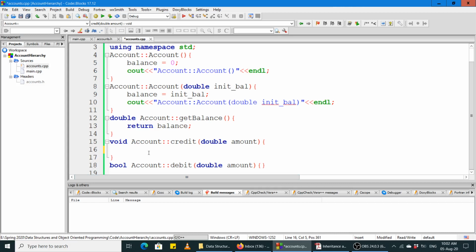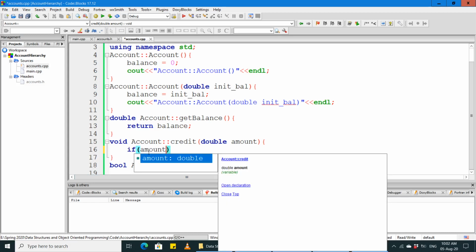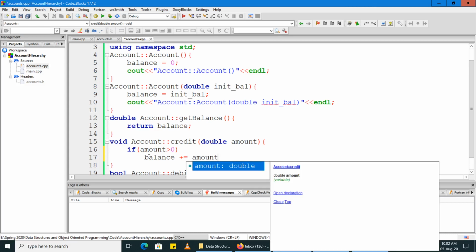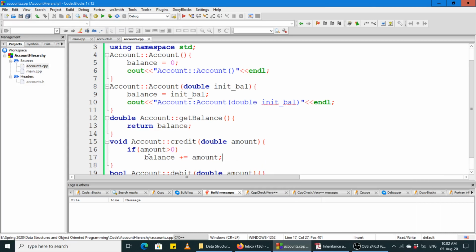So we just put this check here: if amount is greater than 0, like if this amount is positive, then balance is equal to balance plus amount, or balance plus equal to amount. I hope you know how this operator works from your computer programming course. It is basically the same as writing balance is equal to balance plus amount. So this amount will be added into the balance if it is positive.